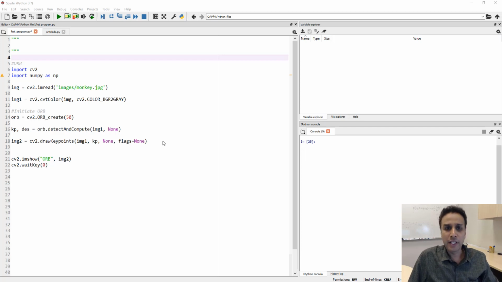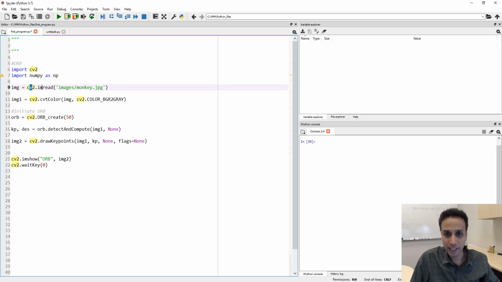So if you look at the screen here, looks like we have the code left over from the last tutorial. And here you can see that we started off by importing CV2, which is openCV. And then we are reading an image, which is an image of a monkey. And we converted that image to grayscale. And we initiated ORB object. Let's say we initiated ORB with 50 points. And then we applied detect and compute onto our original image.